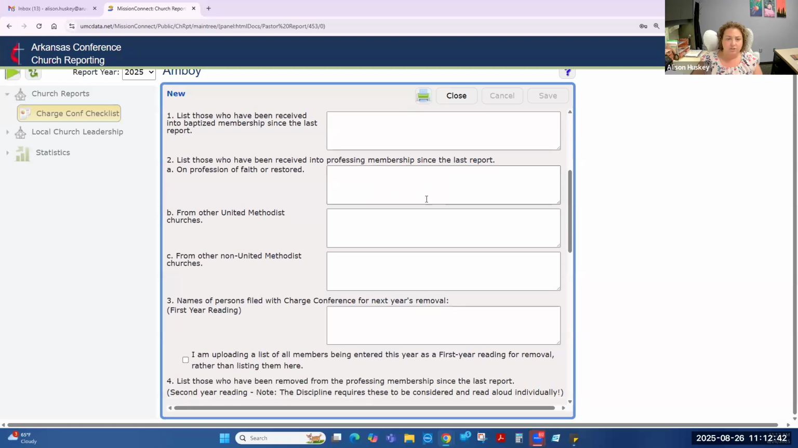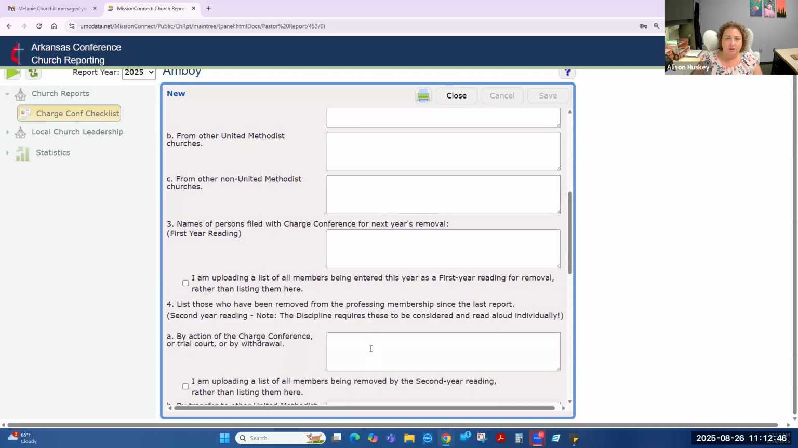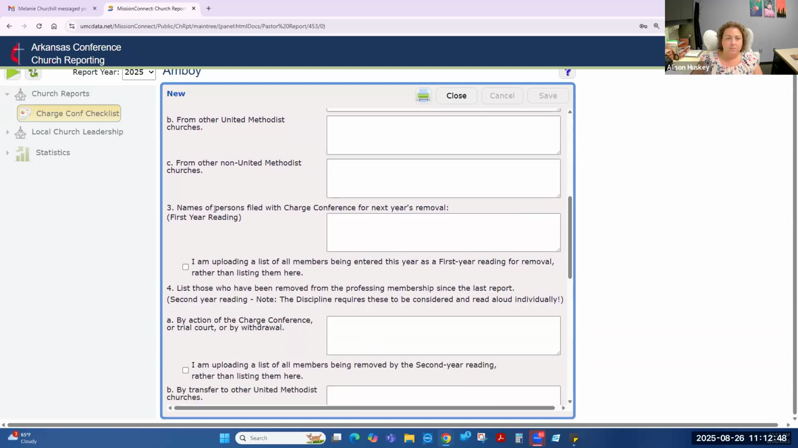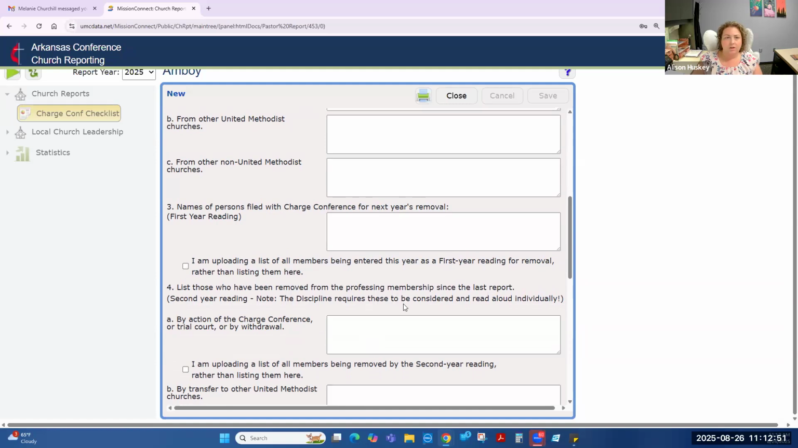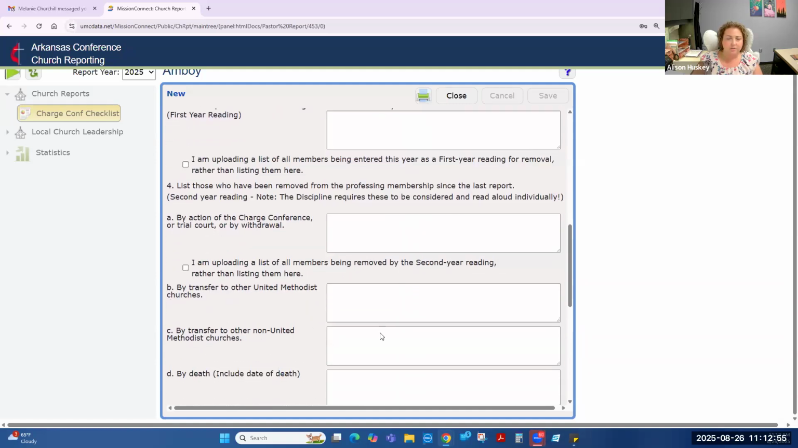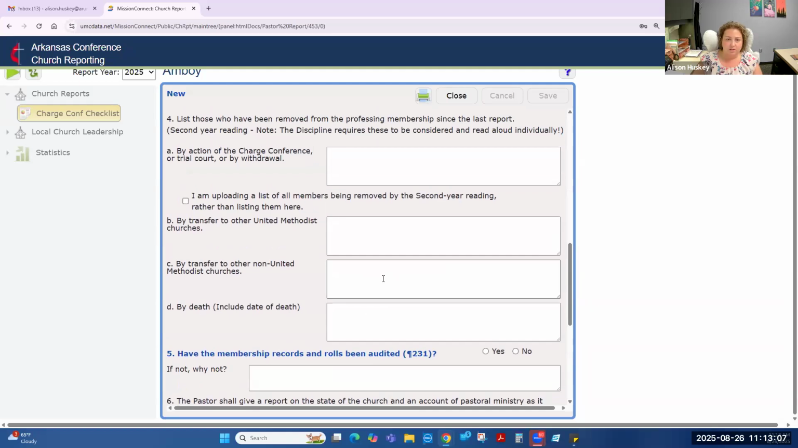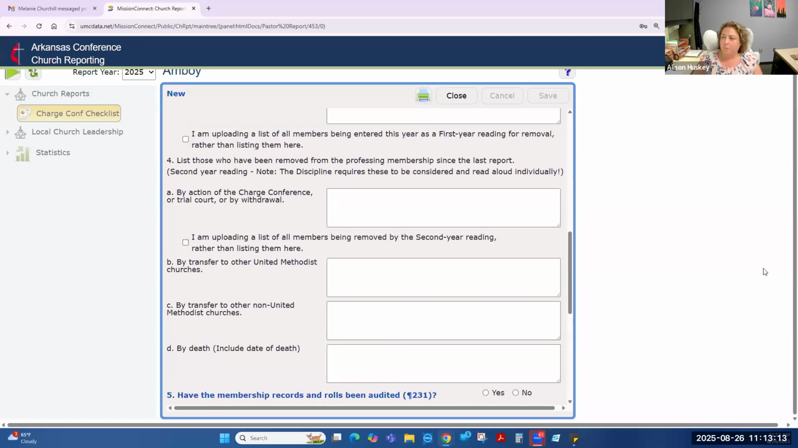So all of these questions are the same as you've always done. I'm going to point out deaths. Where is deaths? Did I miss it? Okay. Deaths, make sure you list their name and their date of death. That helps us keep this database that we work in clean. We just put their death date in it, and it puts them into an archived section.